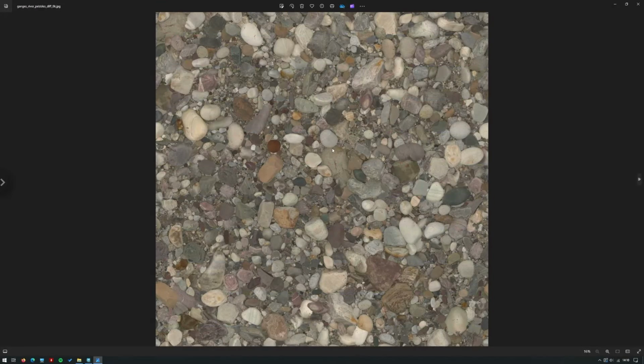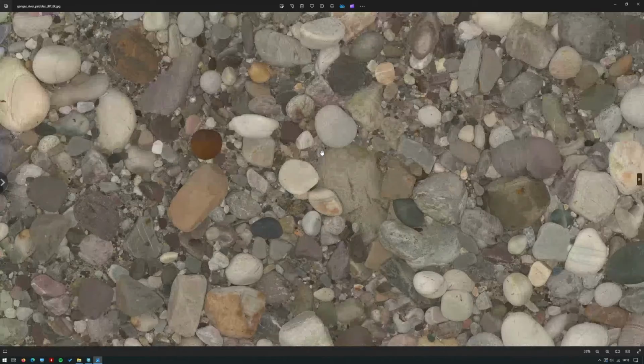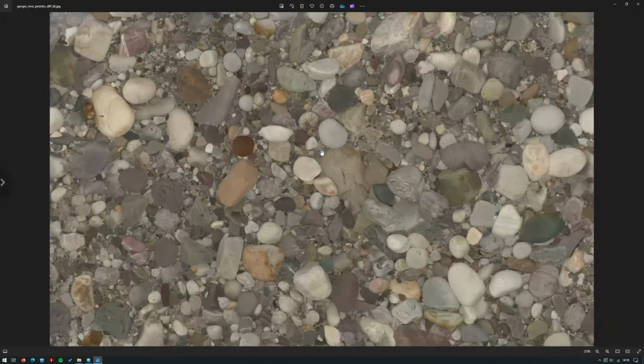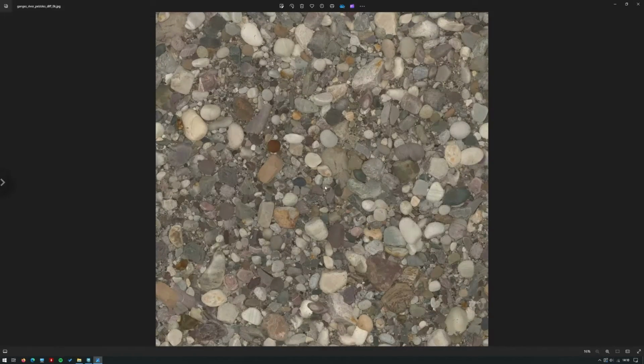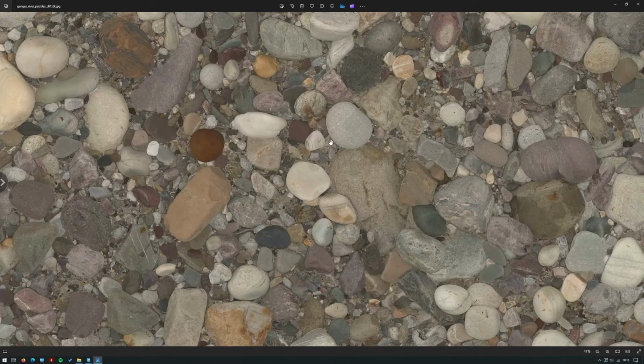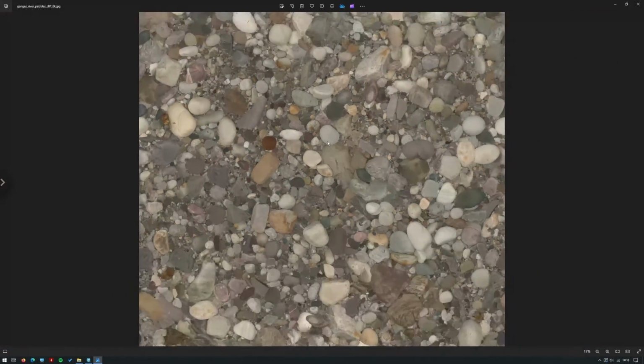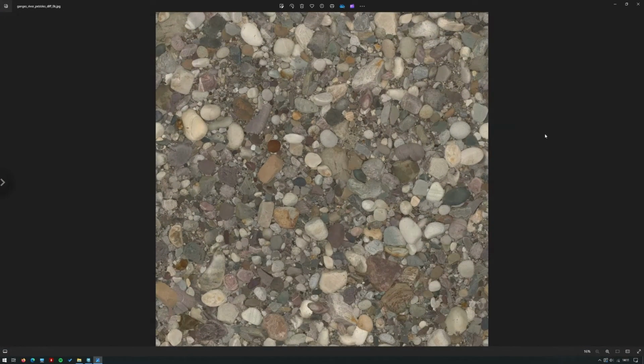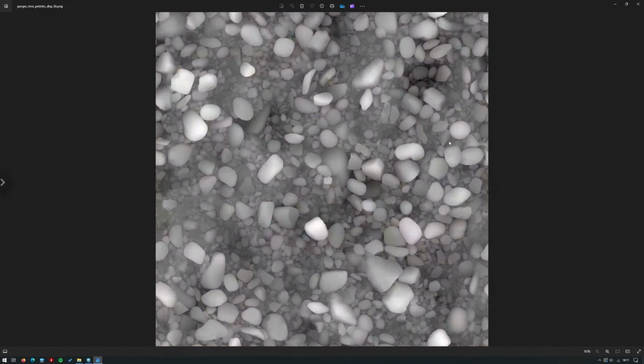If we take a quick look at these, this is the color map that we're dealing with. So this is just a real image taken outside of various different river pebbles. It's not quite sand, but for our purposes this will work quite well, and we can go ahead and modify this and make this repeat various different times so that we can get this much smaller.